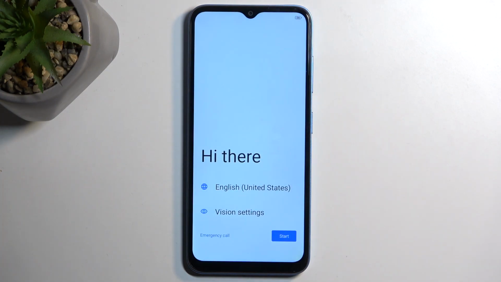So I'll be back once that is visible for me. And as you can see, the process is now finished and you can set up your device however you like.